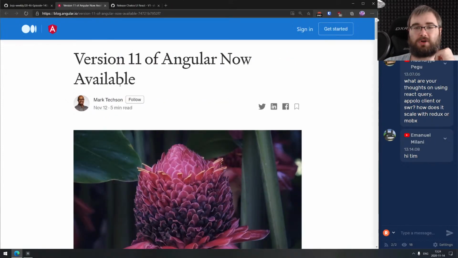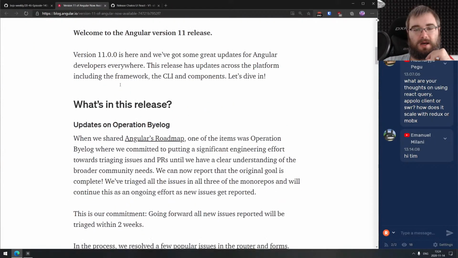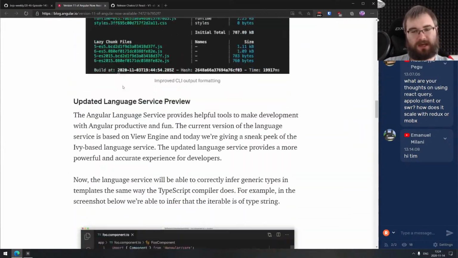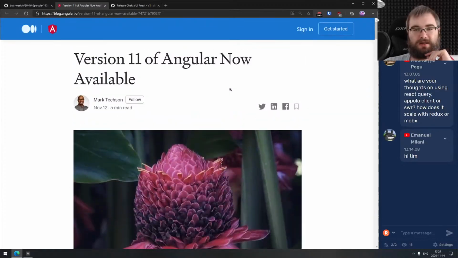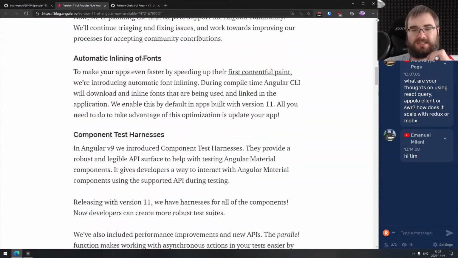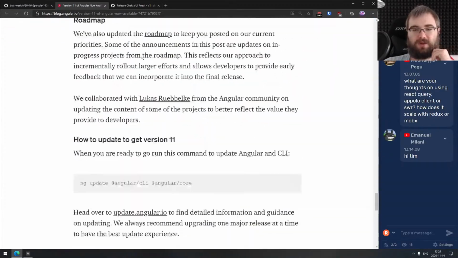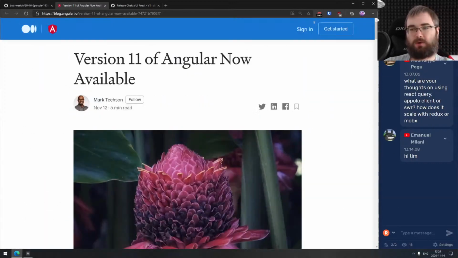Okay, continuing, we got version 11 of Angular. Can't really say much, haven't been using Angular in years now, but if you are using Angular, do check out the release notes. Seems like a pretty good, another major release. As usual, they have a pretty straightforward migration path and everything, so yeah, I guess good for the Angular folks.